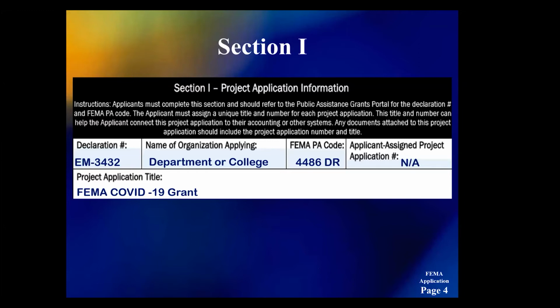At the very top of the application, you're going to see this general information we provided earlier, the declaration number and the FEMA public assistance code. Please list your department or college or your business unit, whoever you're completing the application for. And then to be consistent, let's use this project application title, FEMA COVID-19 grant. In the upper right, where we've got marked NA for the project application number, Cindy and I will create those internally as we enter this information into the grants portal. What we're going to have to do is take these physical documents, and FEMA's got an electronic application. We put everything into that to make the actual application. So we'll assign those internally. So that's the first section, very straightforward.